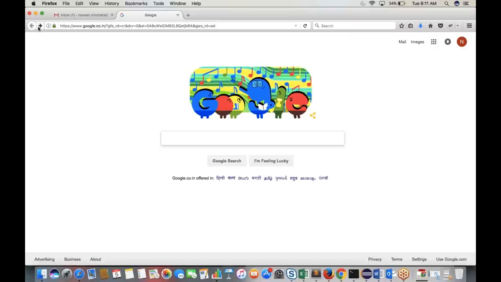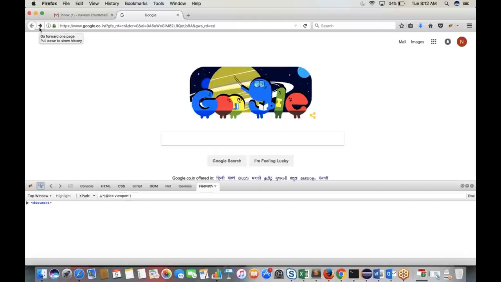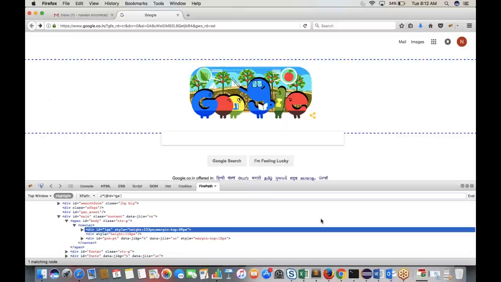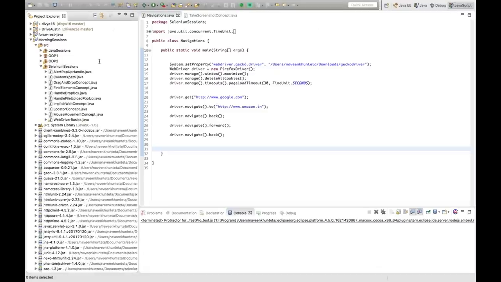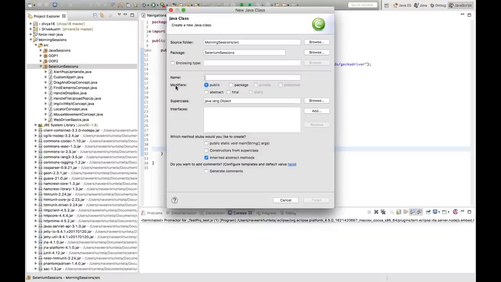So how to click on these two buttons? Because this is not part of your web page, this is part of your browser. So obviously I cannot spy this. If you try to spy, obviously I cannot do that, because these are not web elements, these are browser elements. So how to do that? This is called back and forward simulation. So I'll create a class, and my class name is navigations, okay?